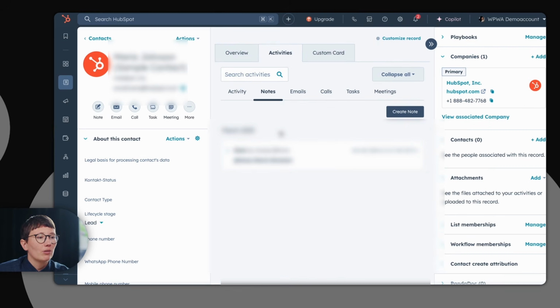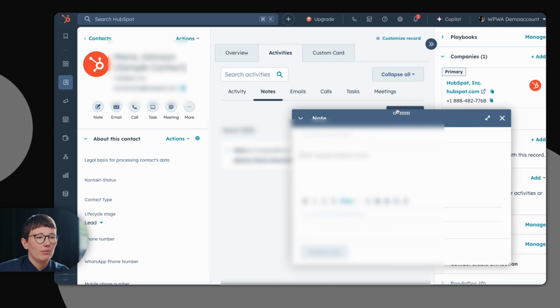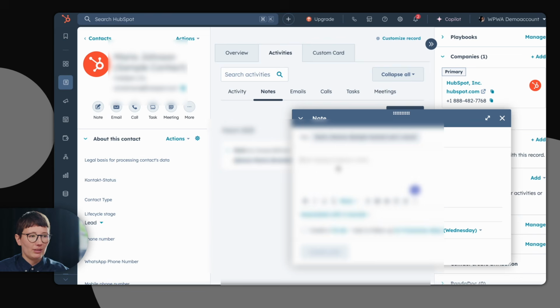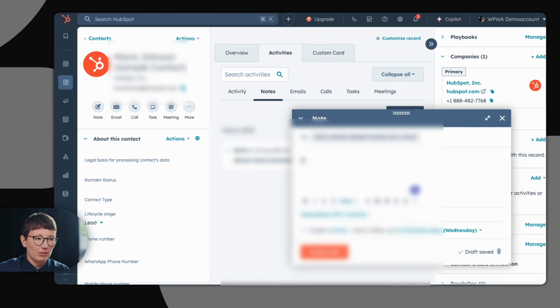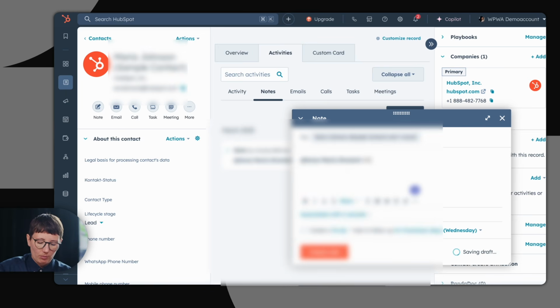In HubSpot, you can also work internally with your colleagues. For example, if I want to save a note and actually notify my colleague, I can just use the @ sign and let my colleague know that I have some important information regarding the contact.